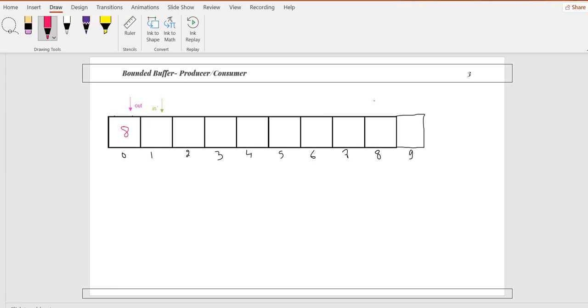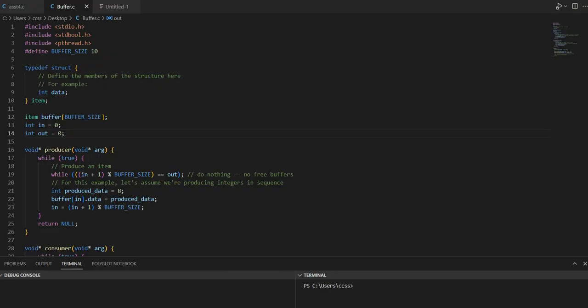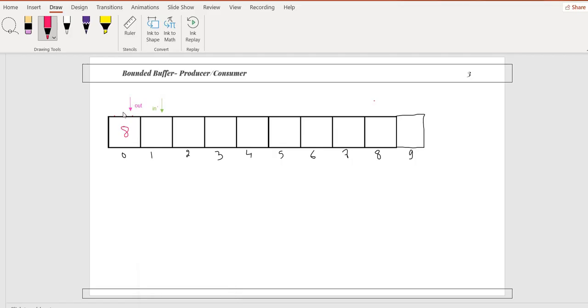But how did I write? Let's see the producer code. The producer code checks whether in plus 1 modulo buffer size is equal to out or not, to see whether the buffer is full. What that means is that in was here, and it checks whether moving it here will make it equal to out. It doesn't, so we can write here. And then in would be incremented from this location to this location. And then the same thing keeps happening.